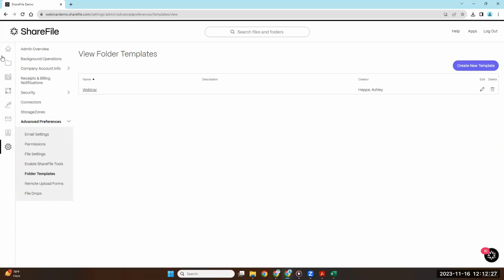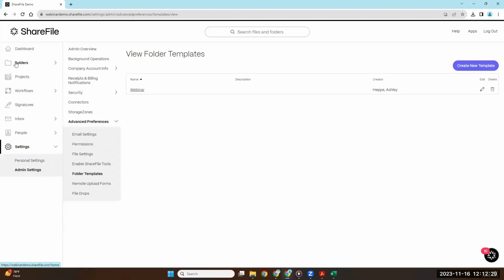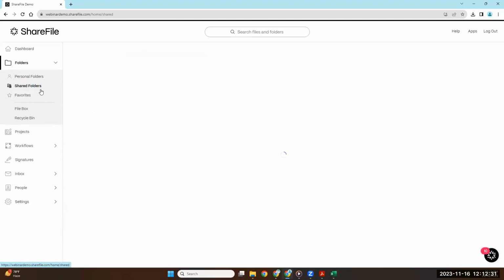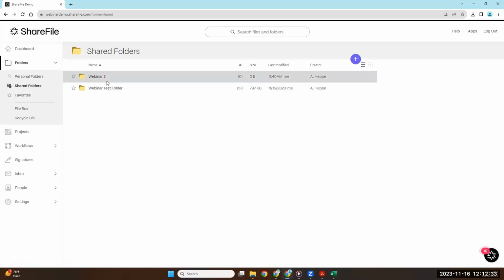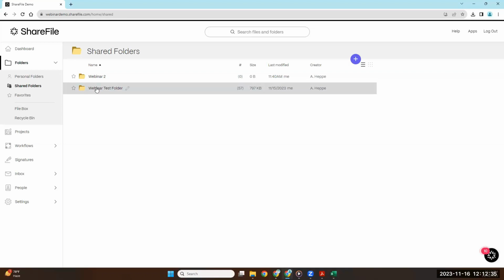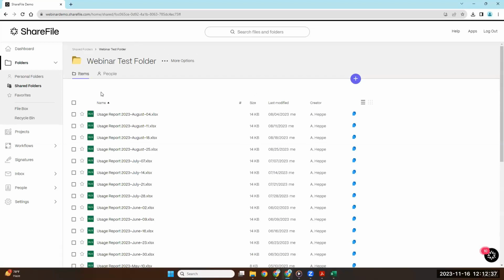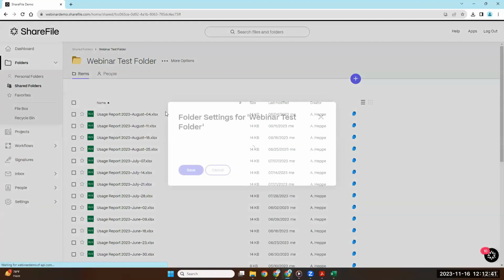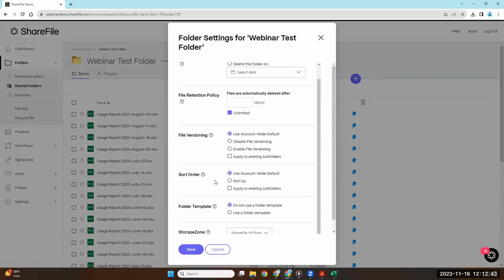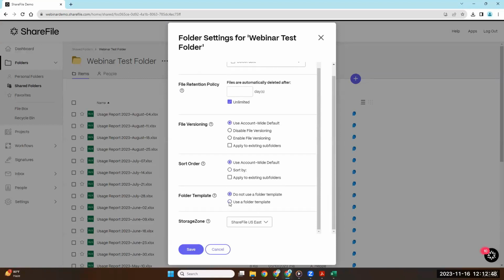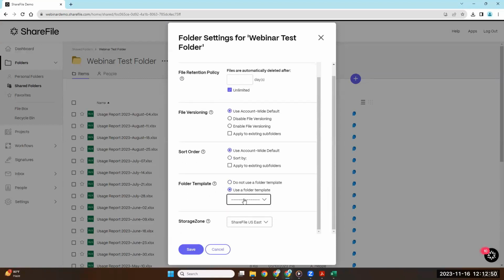Now let me show you how to apply that folder template. Let's go into one of the folders inside the shared folder section and go to Edit Advanced Folder Settings. Then here at the bottom, we have folder templates. We'll select Use a Folder Template, select the one we have, and hit save.